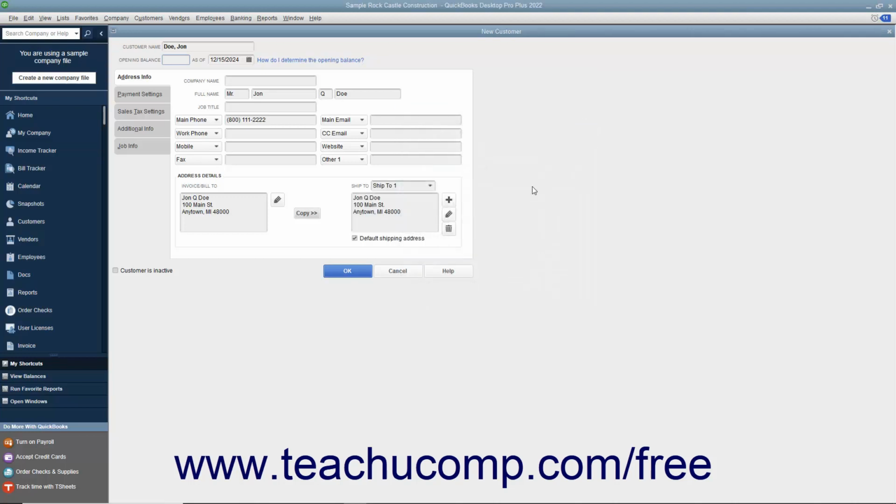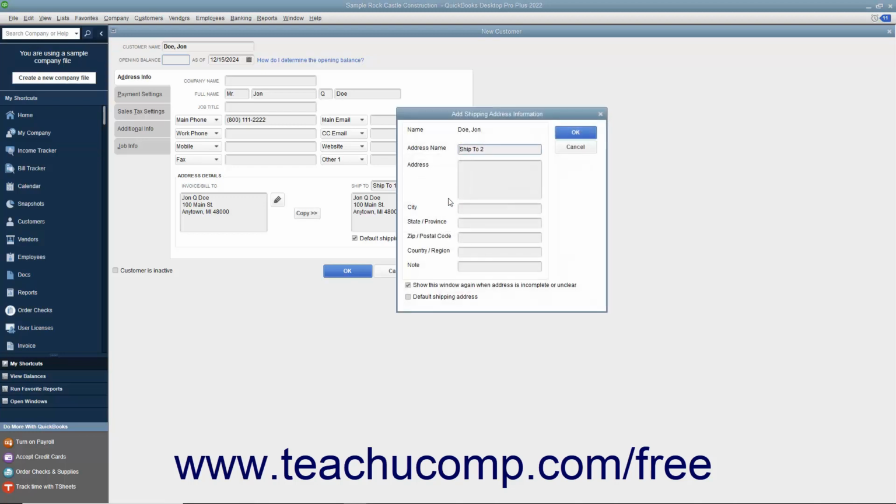In QuickBooks, you can create and save multiple shipping addresses for each customer. You can add a shipping address by clicking the Add button to the right of the Ship To text box. In the Add Shipping Address Information dialog box that appears, enter a name for the shipping address into the Address Name text box.